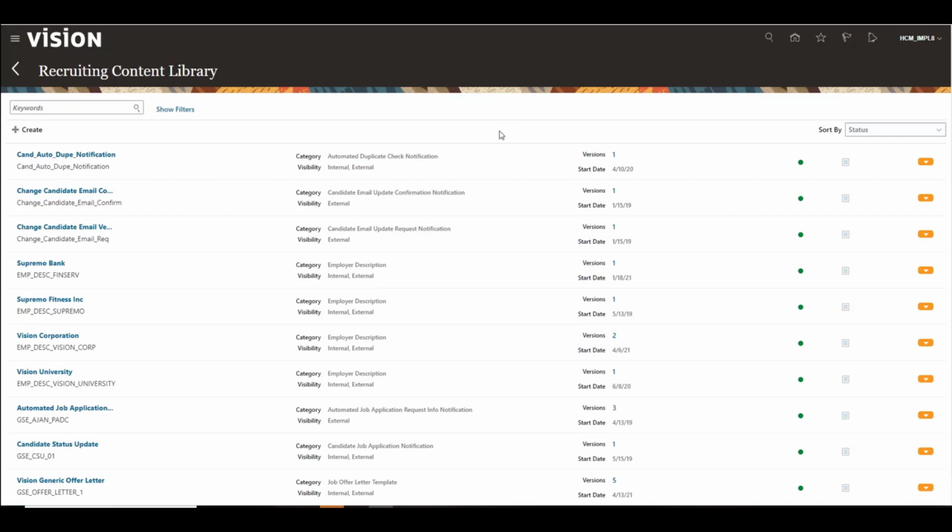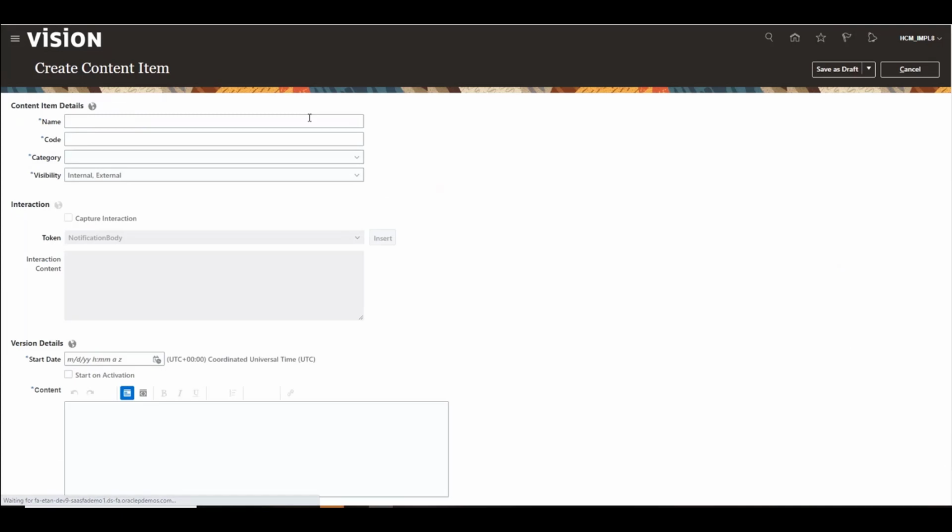And in here, we're going to go ahead and create our content of the email that we're going to send out to a candidate. So we're going to go ahead and select Create. And we're going to name this Candidate Correspondence. Our code will be CCC.